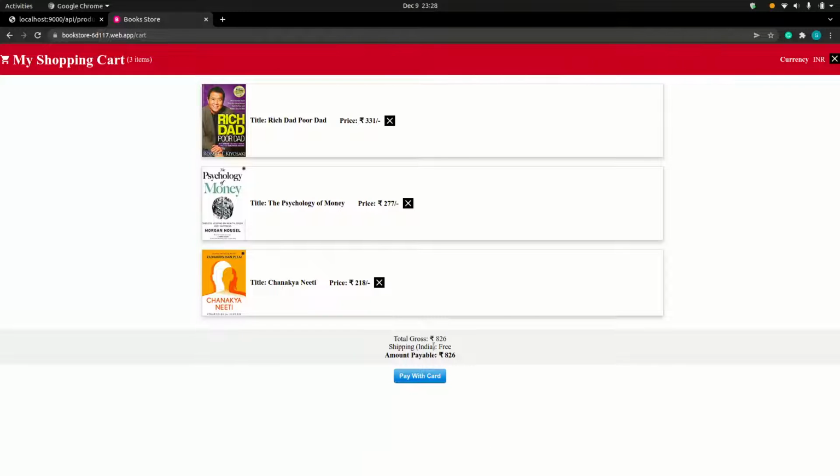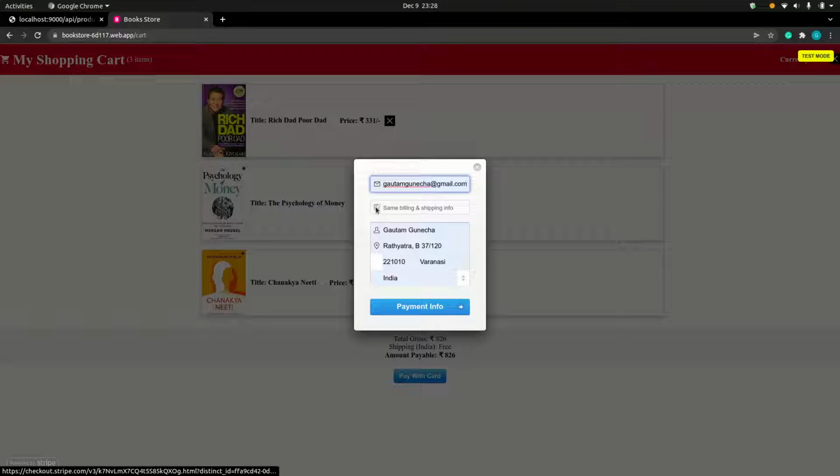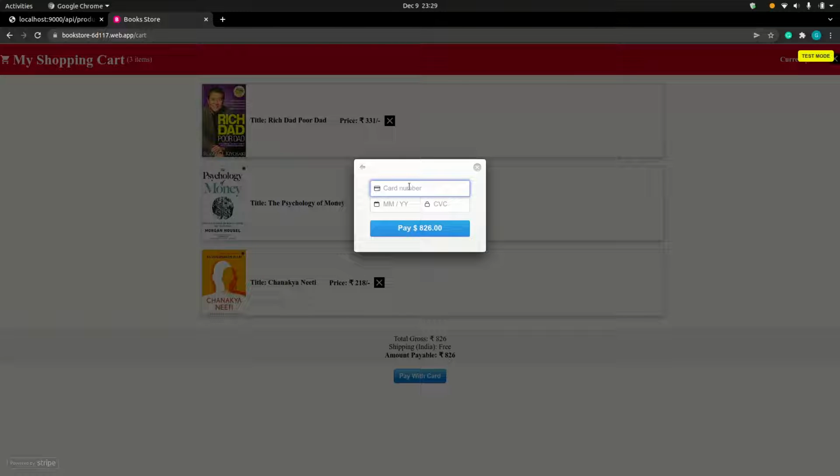Now I have integrated the Stripe payment system. What this system will do is we can basically pay for or buy these books. This is the demo version, so it won't actually be real. Let's see how it works. When I click, I can add my email. For billing, we can add the same billing address also. Yes, same billing.